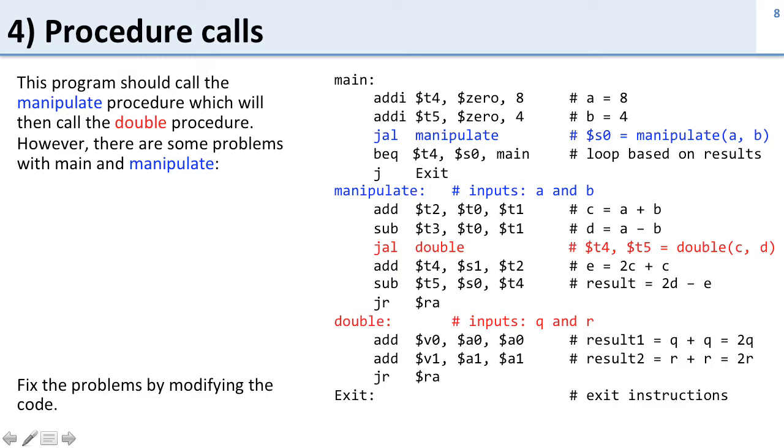All right, so now here's the next problem, and this is about procedure calls. If you look at what we have here, we have a main program that's going to call this manipulate procedure. The manipulate procedure is going to do something, but it's also calling this double procedure, which is doing something. When double is done, it's going to return back into manipulate, finish manipulate, and manipulate's going to return back to main. So that's what we want to have, but there's some problems here.